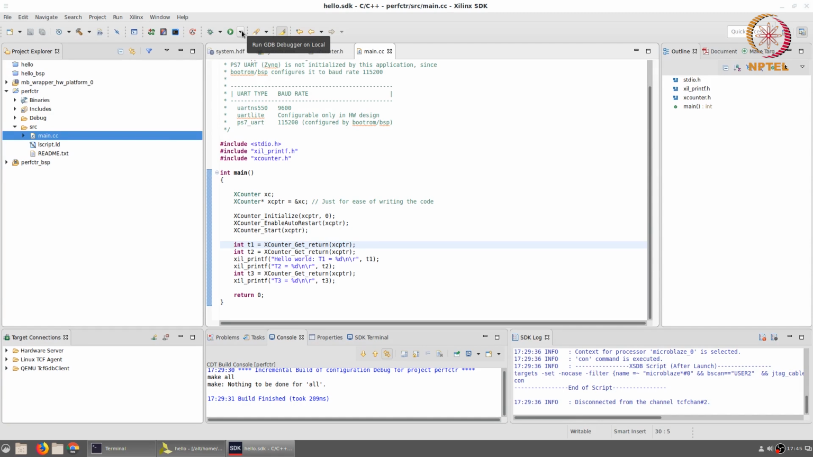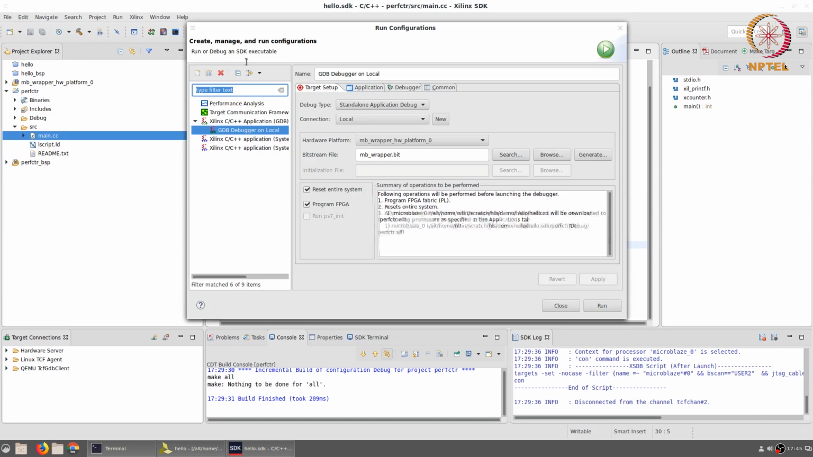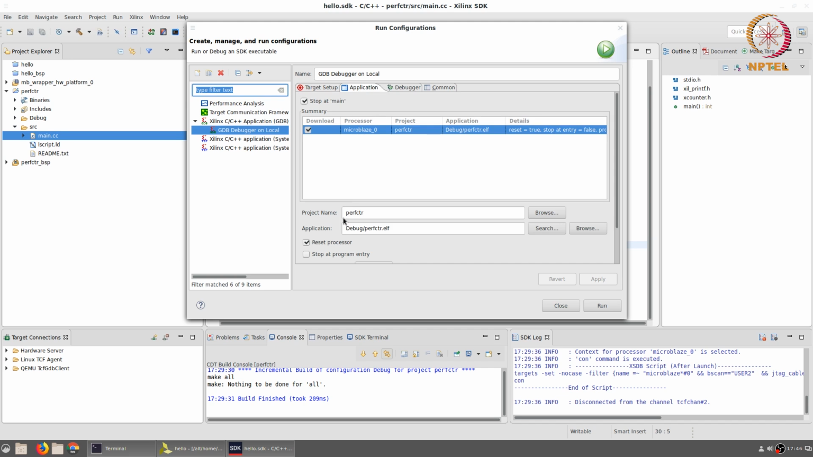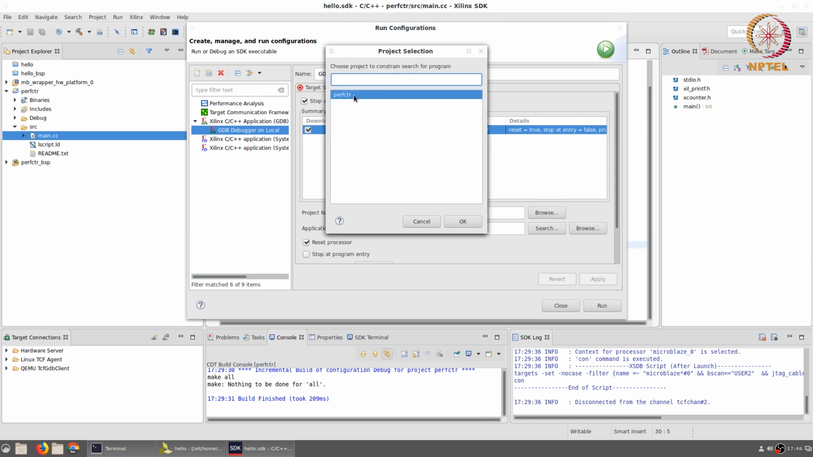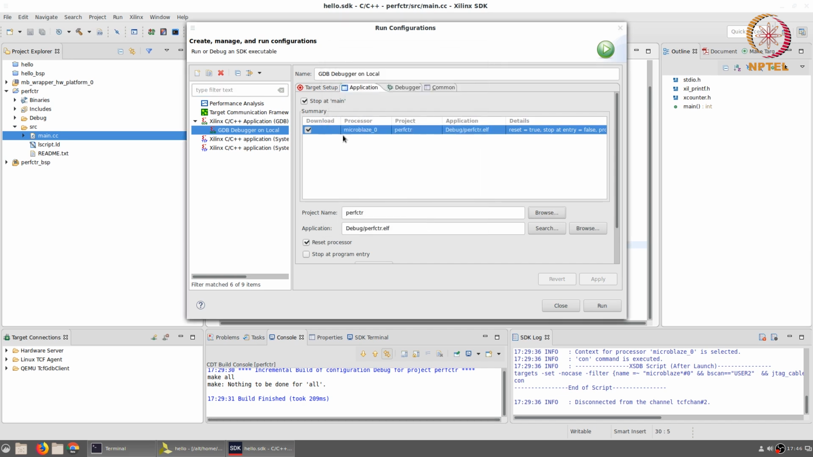To run the program, we'll go to the run configurations. Select all the options as before. Debug type is standalone application debug, connection local. The bitstream file remains the same, mbwrapper.bit. Of course, it is now changed to include the counter. For the application, we need to make sure that the project name is now selected as PerfCounter and not Hello. As long as all of that is done, we are good to go, and we can straight away click on the run option over here.